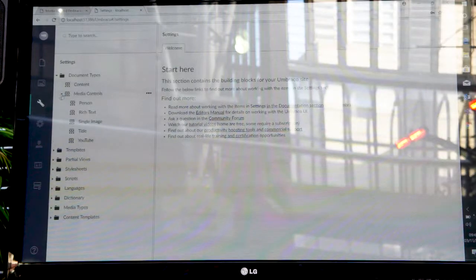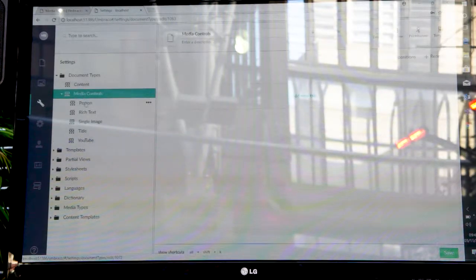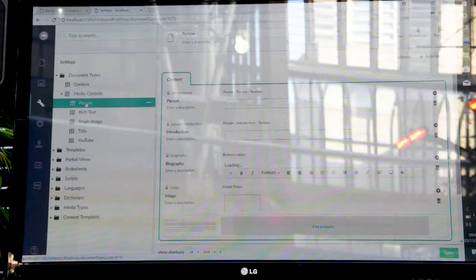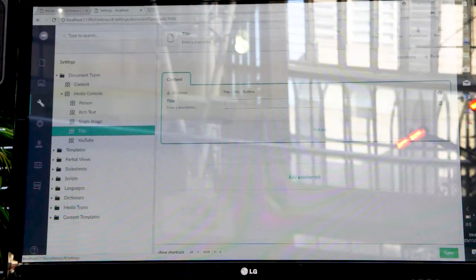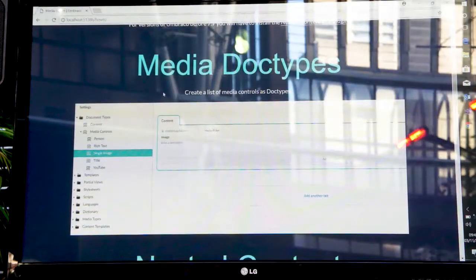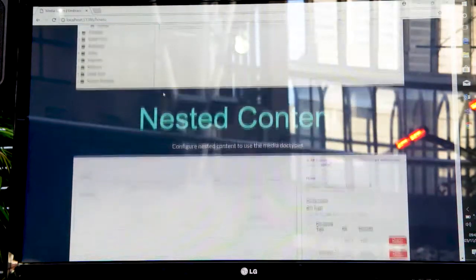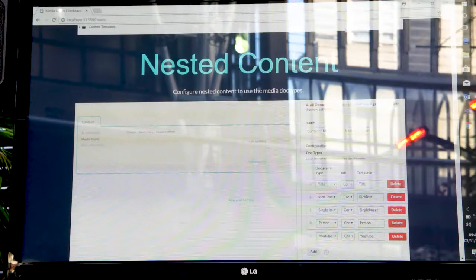So if I go here, I've created a doc type for a person, a rich text, single image, title, and a YouTube. And within that doc type, you can put the basic fields required. So for a person, I've got the name, an introduction, a bio, and an image. Once you've got all your media type controls set up, you then go on to configure them as nested content.